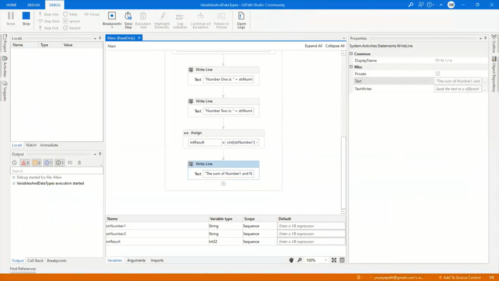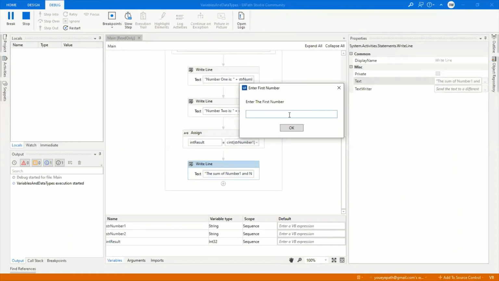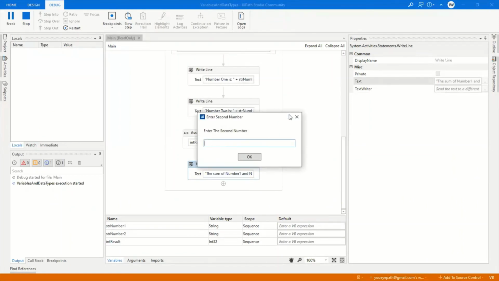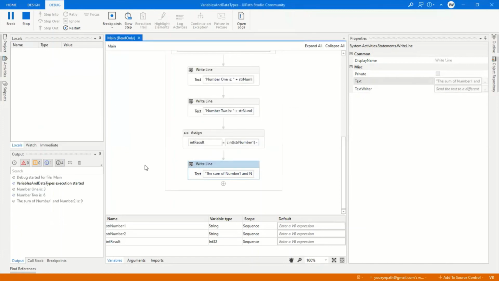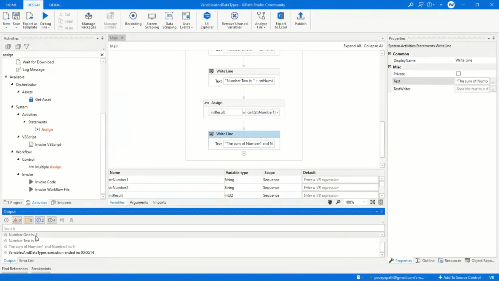Number one prompt should show up on the screen. Let's make it a 3. And the second number, make it 6. And if I hit enter here, you'll now notice number 1 was a 3, number 2 was a 6, and now notice the sum of number 1 and number 2 is 9.